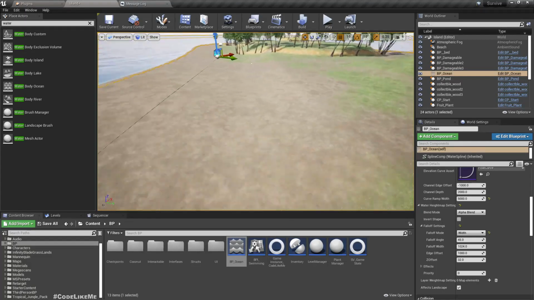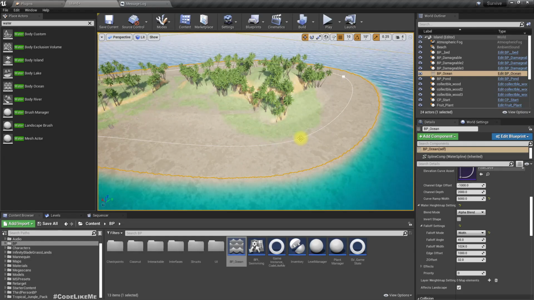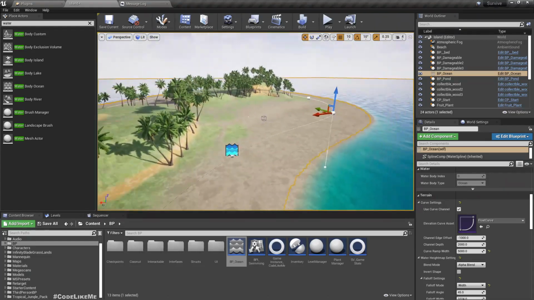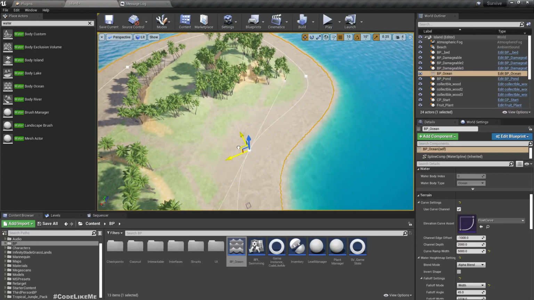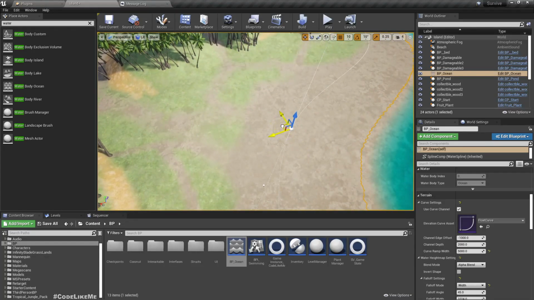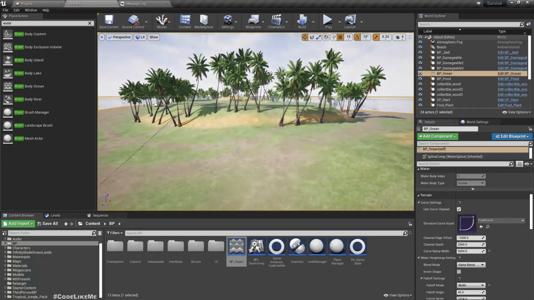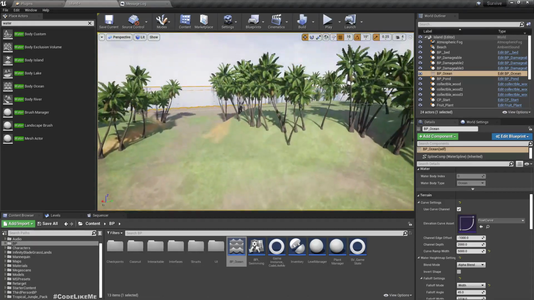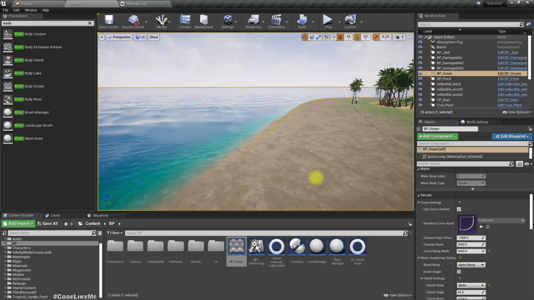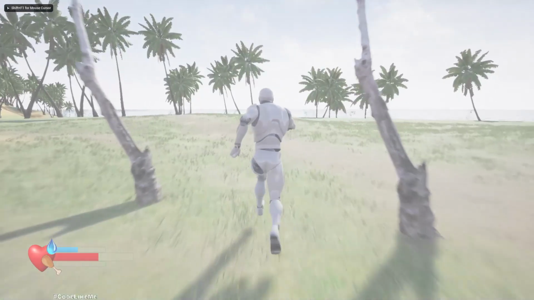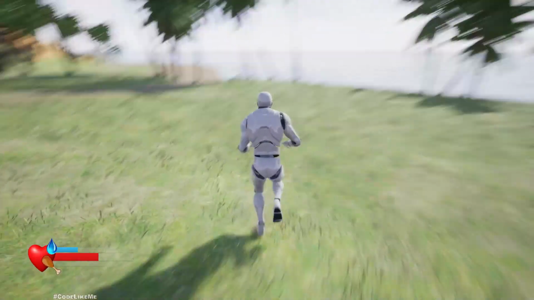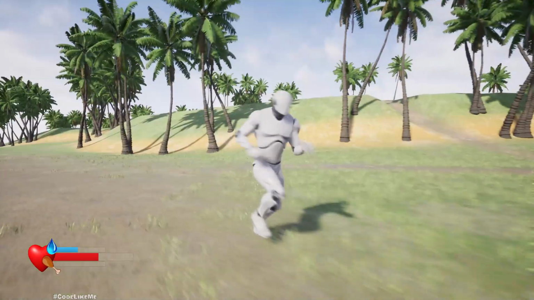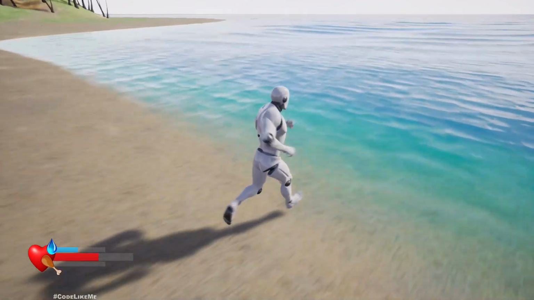But here we can see a sharp edge. Let's add another spline point to make it smoother. Or can we go even closer? Right. And let's reduce this. Okay, I think it looks good enough now. All right, let's play and see. Yeah, it definitely looks much better than the ocean I had before.